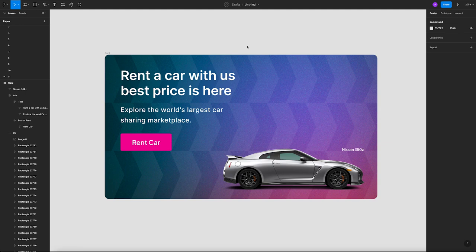Good evening everyone. Today in this tutorial we will create this car rent card in Figma. I will show you how you can add these shapes in here, how you add this background with a noise, and you place the card and the copy.